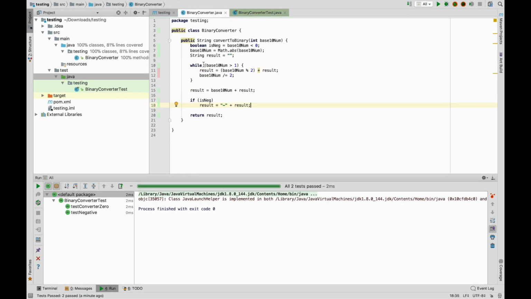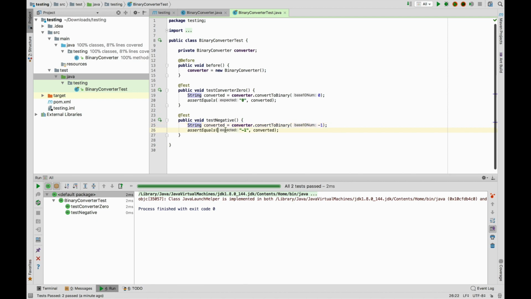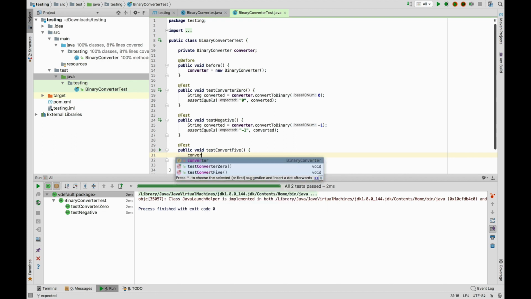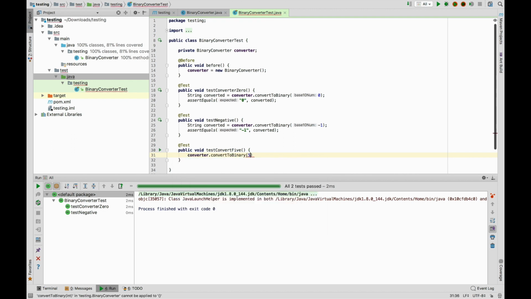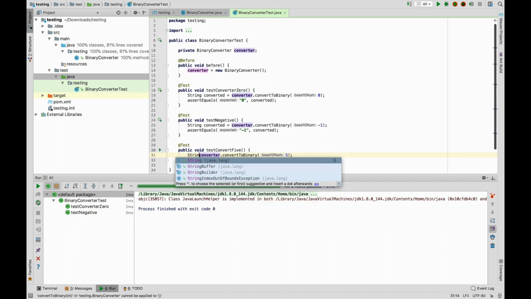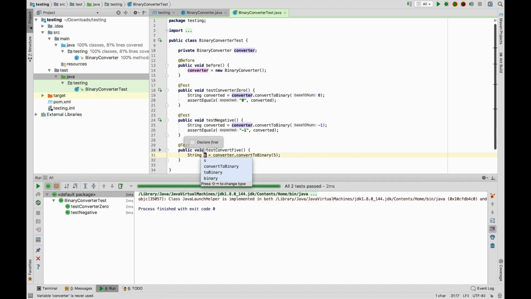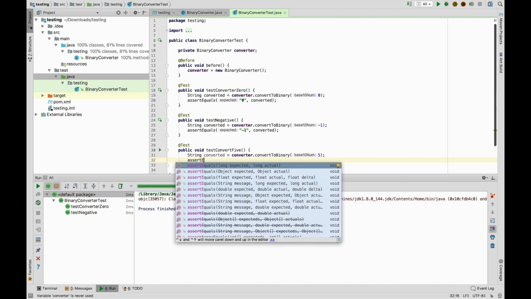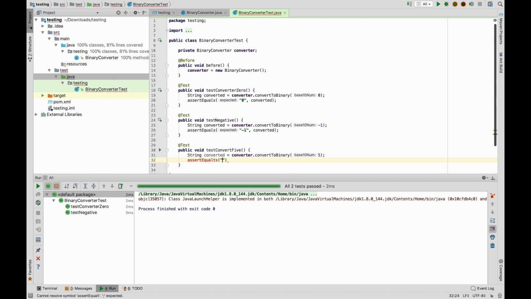We still want to test these, and basically we see that this loop runs while the number is greater than 1. So we should convert something that is greater than 1. So let's do that: 5. We're going to convert the number 5 to binary, and we're going to again assert that our return from the method is what we expect. So 5 in binary should be 1, 0, 1. I have a typo.